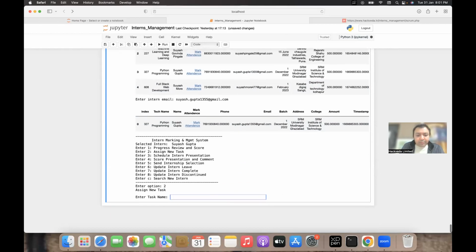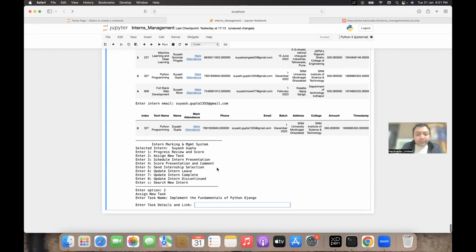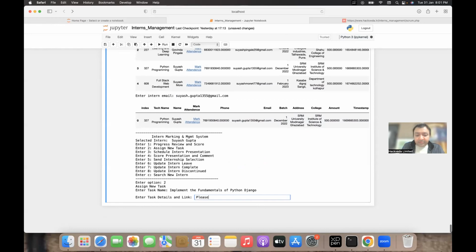ठीक है सुयश, तो I am allotting your new task. ठीक है, implement the fundamentals of Python Django using the Vincent book, which I am referring to. Okay, please find the reference book and a video tutorial on the Trello part.